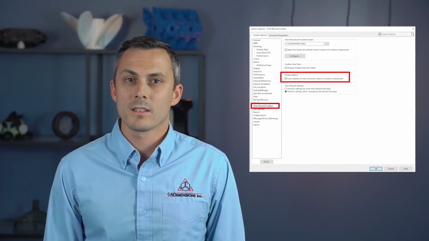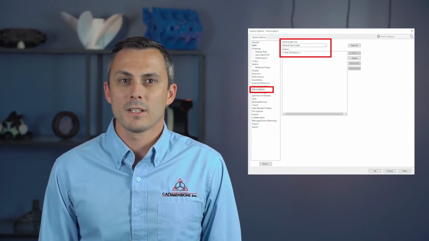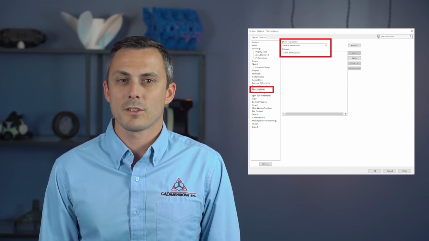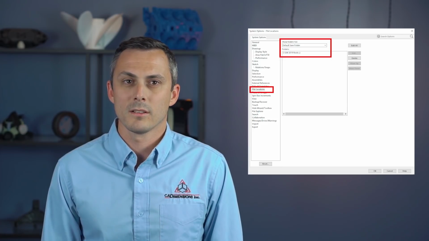Okay, last let's talk about some noteworthy changes to the system's options and document properties. In 2019, you can now automatically lock rotation for new concentric mates to toolbox components. This setting can be found in the System Options under the Hole Wizard Toolbox section. No more extra clicks. The default save folder location has also been added. This specifies the default folder where new documents are saved. If you do not specify this path, the default save folder varies based on the last used path.